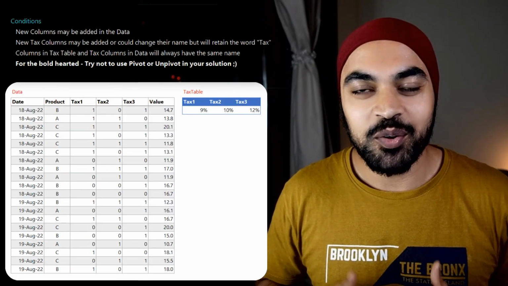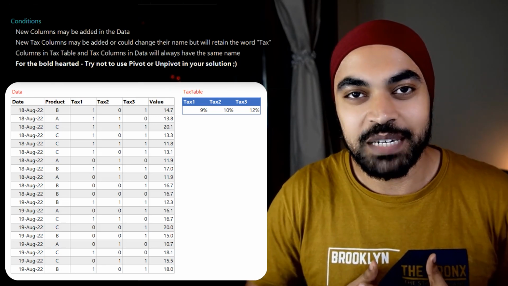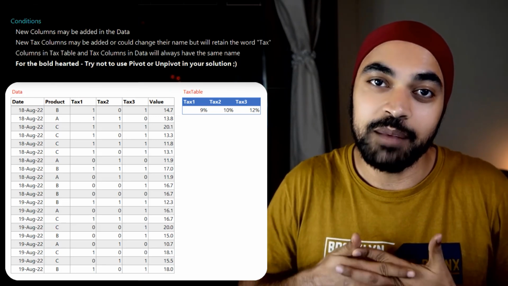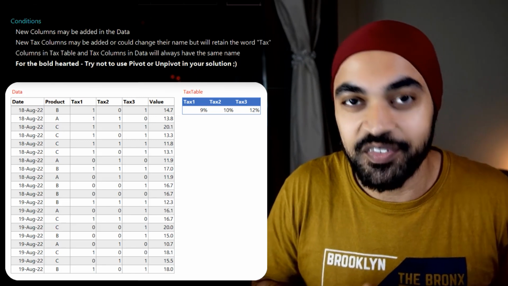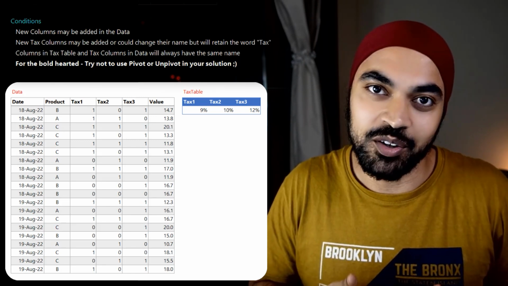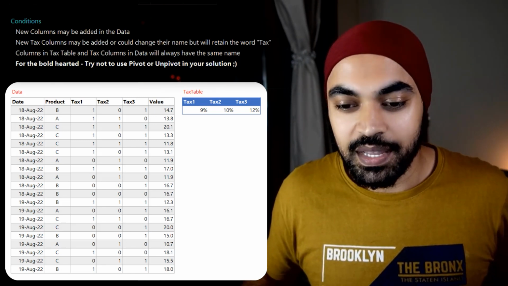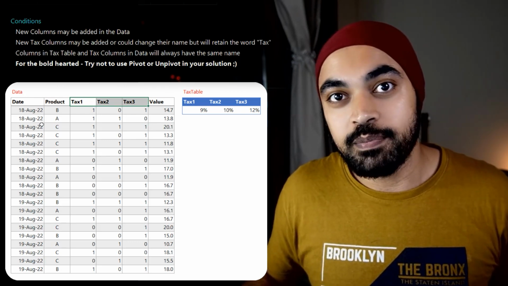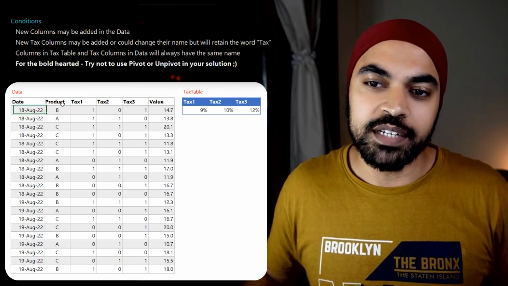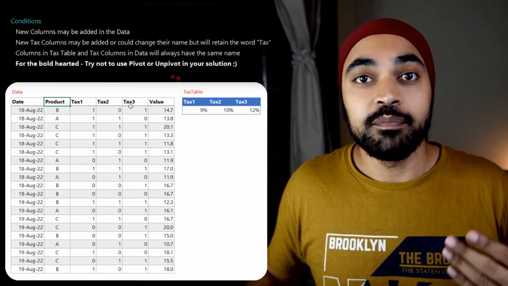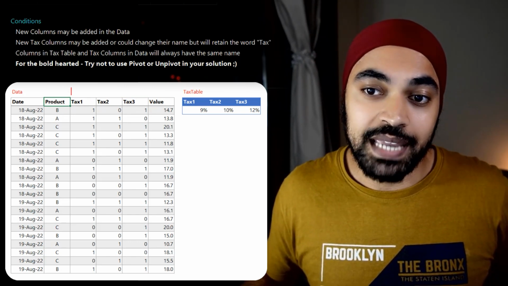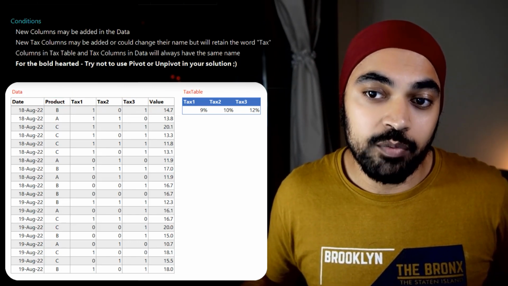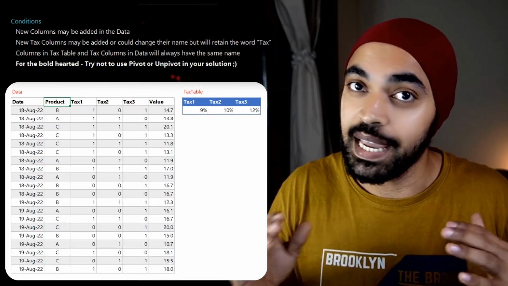Okay, before I go, just a few constraints that you have to keep in mind while solving the problem. Make sure that your solution is robust enough and doesn't break given the constraints. Take a look at the first one. New columns may be added in the data. So right now we have date, product, and a couple of taxes here, but tomorrow there could also be a product category column or a product color column added, and your solution should not break in that scenario.